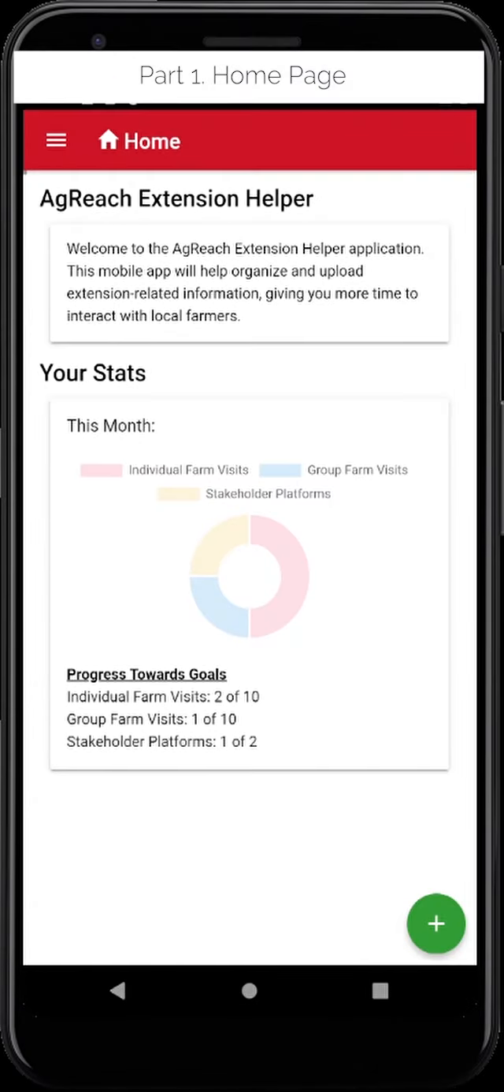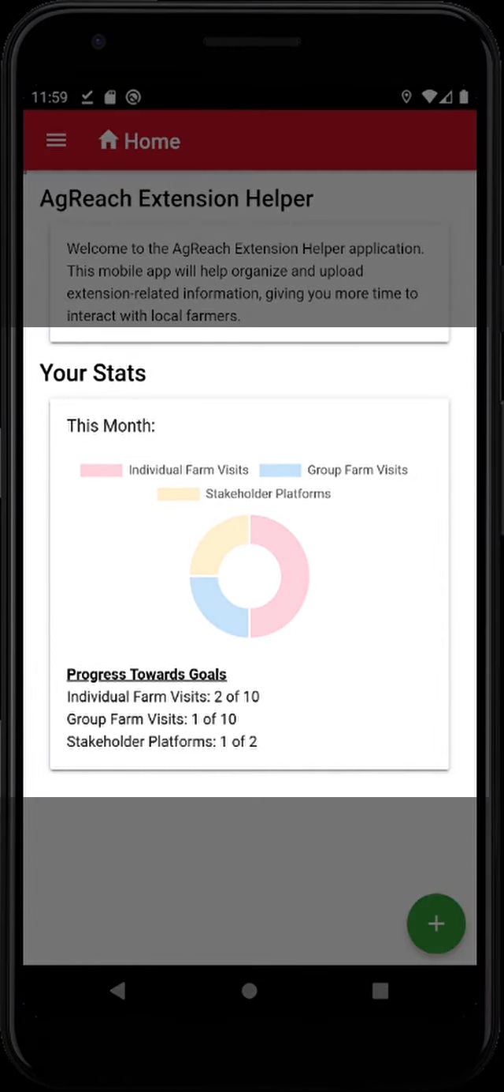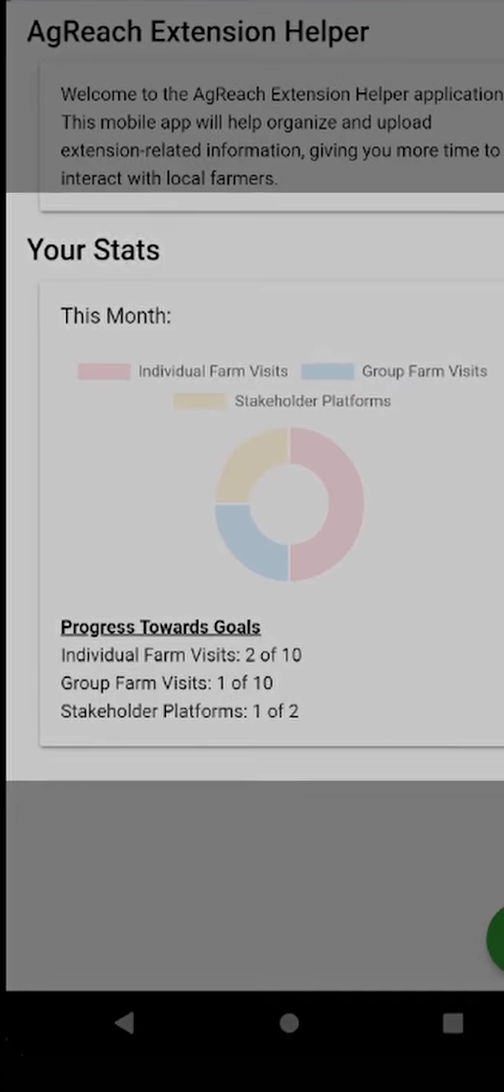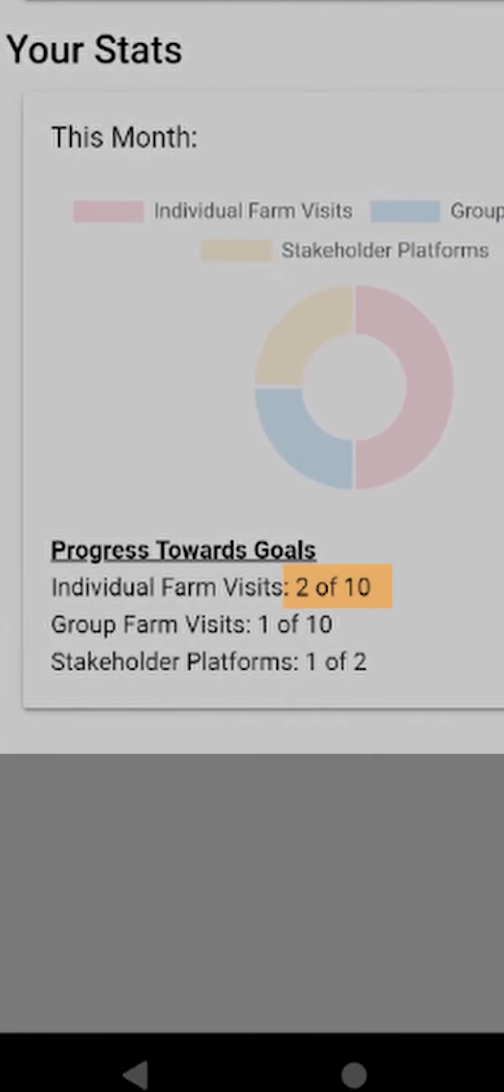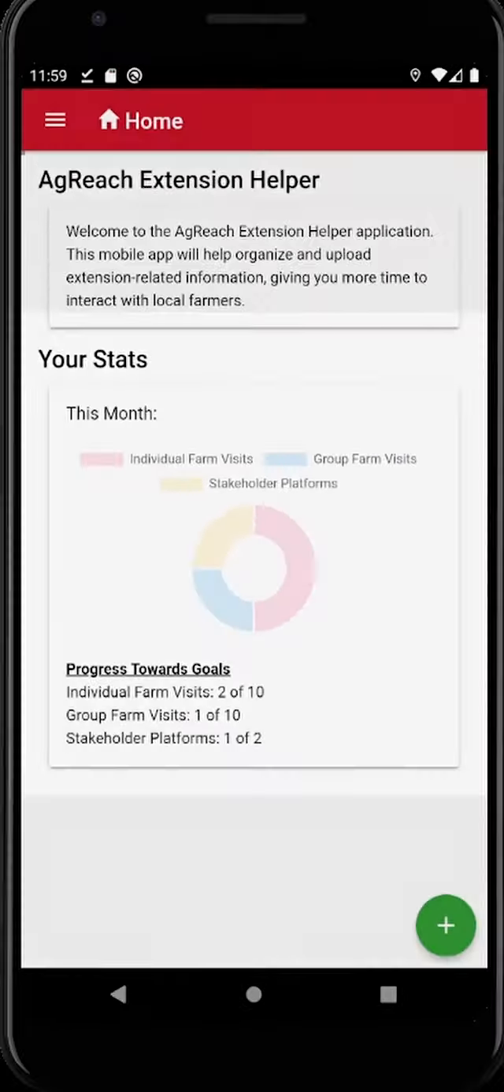Once you've successfully created an account or logged into the Extension Helper app, you will be directed to the home page. Here you will find your stats, which include a pie chart showing the breakdown of visits you have logged and your current progress towards the monthly goals that your manager has set for you. Here we see that I have documented 2 out of 10 individual farm visits, 1 out of 10 group farm visits, and 1 out of 2 stakeholder platform meetings so far this month.